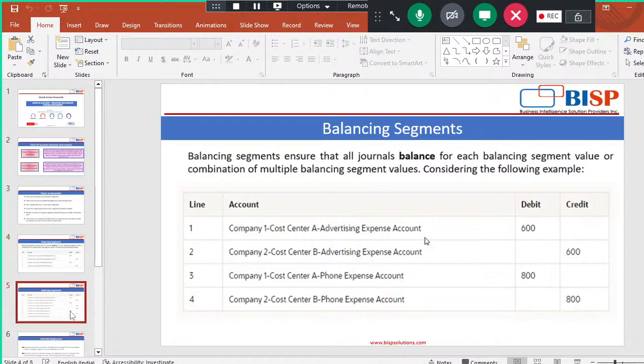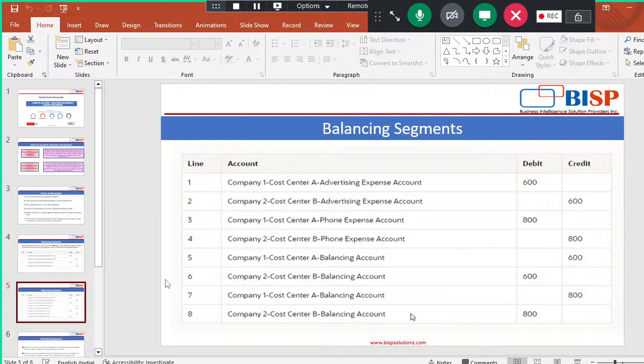Now what will happen? The posting process creates journal lines to balance the entry across the primary and secondary balancing segments, that is company and cost center in this example. The following table shows all the journal lines, including the balancing lines from 5 to 8. You can see these lines 5 to 8 are for balancing only, which are automatically created. So this is what the balancing segment is.